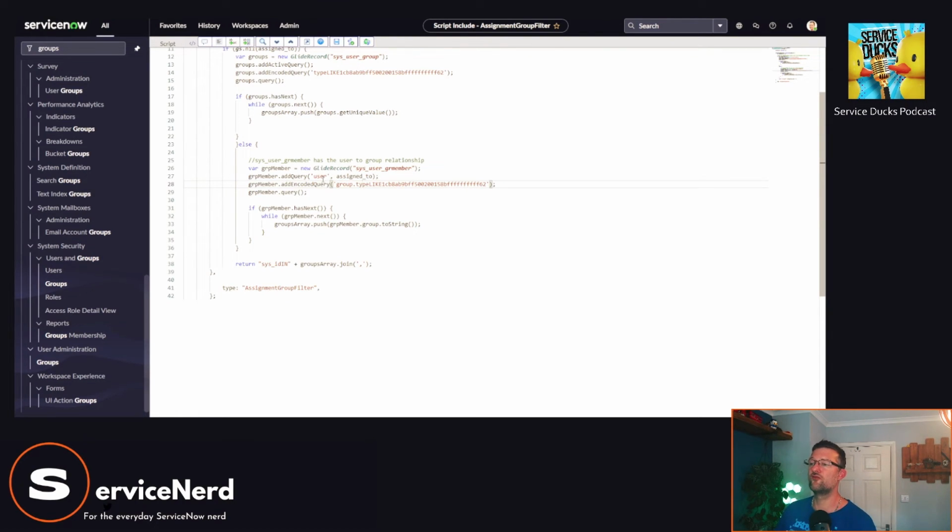This is saying, find me where the user is Beth, because Beth is the assigned to in our use case. And the group, so the associated group type is ITIL. So it's very similar to that. So this is return all the records where the user is the assigned to, Beth, and the group that they're assigned to is an ITIL group. Still makes sense, I'm hoping.